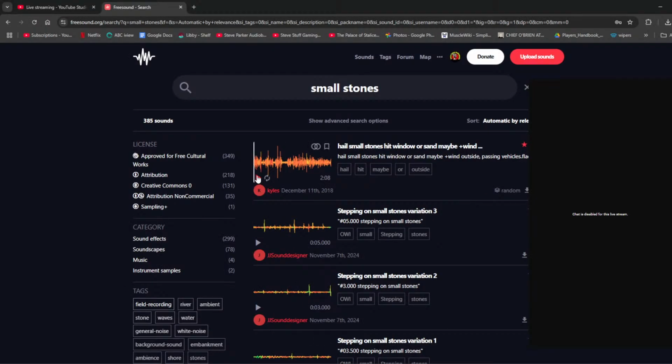Oh, this is going to be tricky. Because it's just got to be small stones clicking on each other. Oh, we can almost pull one out of there. So that's possible.